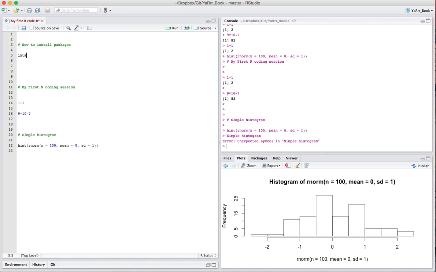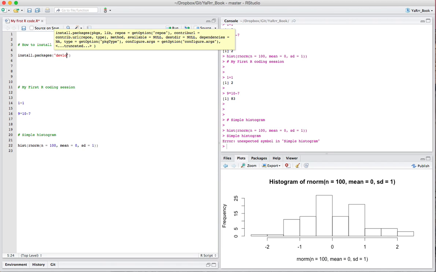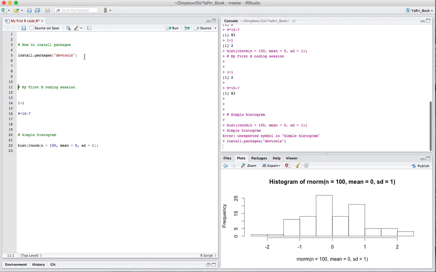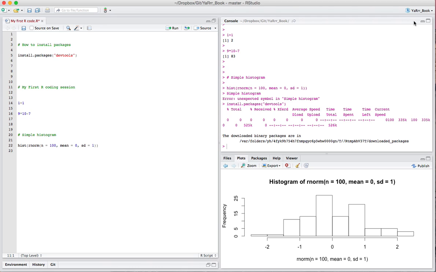The first thing we need to do is install a package called DevTools. To install a package, you just need to write this code, install.packages, and then write the name of the package in quotation marks. When I run that, I see this little red stop sign going. That means it's running, and I get this gobbledygook. That just means that it installed the package, and it's telling you where it gets installed.